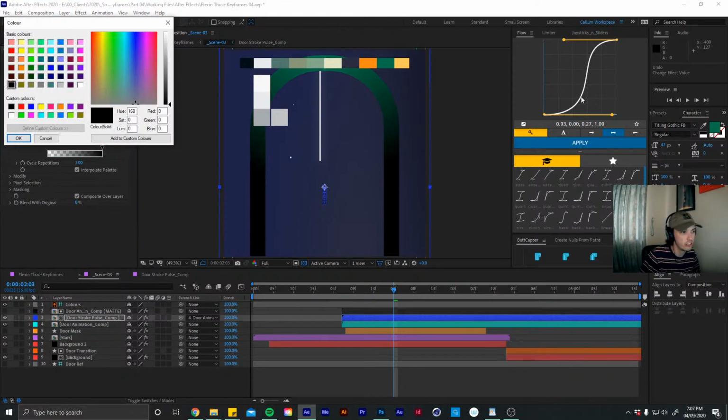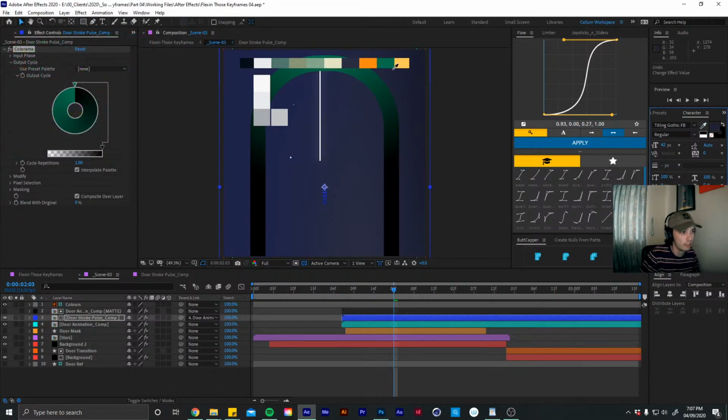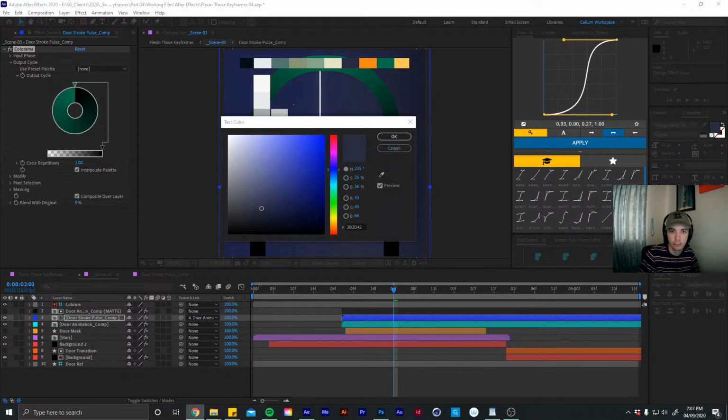Get in here and change the color of our black. So I think I'm going to choose the purple maybe. Do the same thing. That's 43, 45, 66, these numbers here.